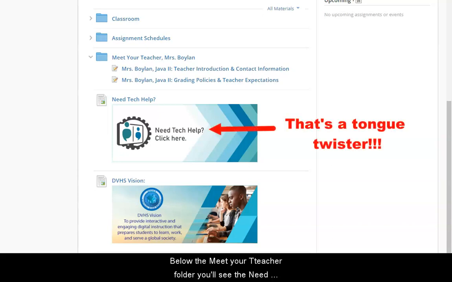Below the Meet Your Teacher folder, you'll see the Need Tech Help graphic. The graphic is clickable. Clicking it opens the DVHS Help Desk ticket form. If you experience technical issues, please use this form to request help. Be sure that you remain online for about 10 to 15 minutes after submitting a Help Desk ticket so that one of our ETs can assist you.